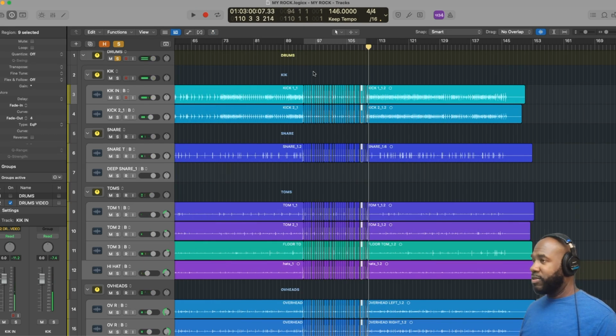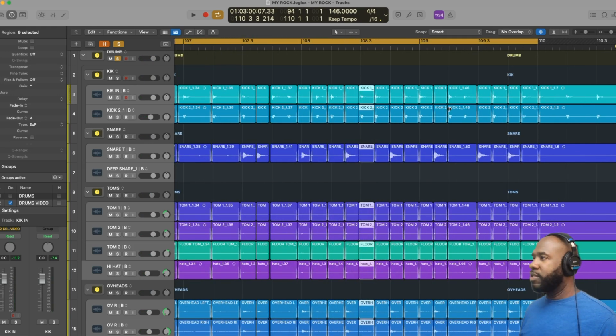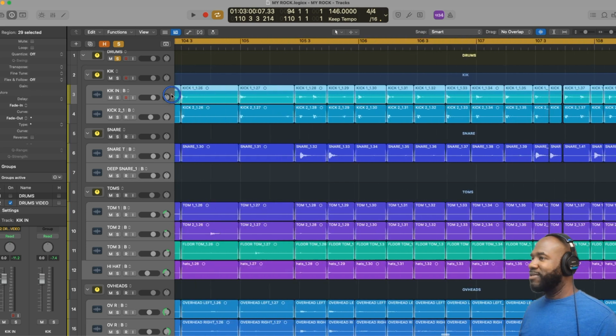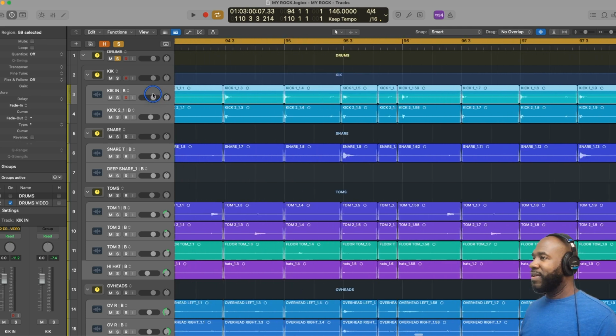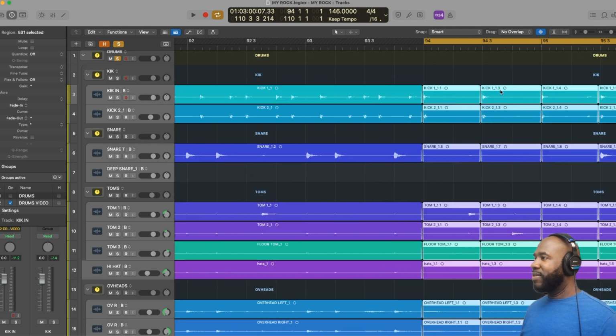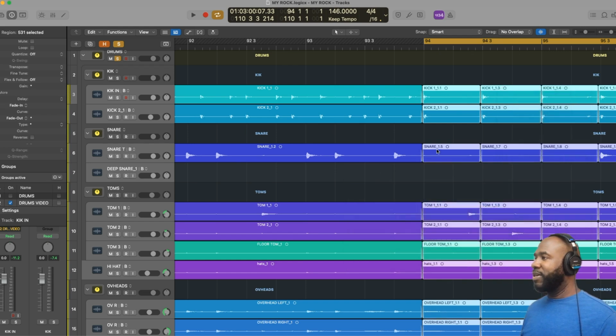All right, so let's listen one more time, guys. Matter of fact, I'm going to close my gaps again. Let me select all. Then close all my gaps, so it'll do it for all of them. Select, trim to previous region. There we go. Here we go.